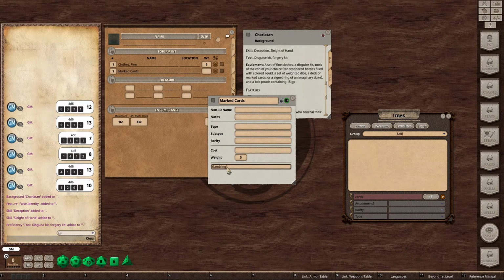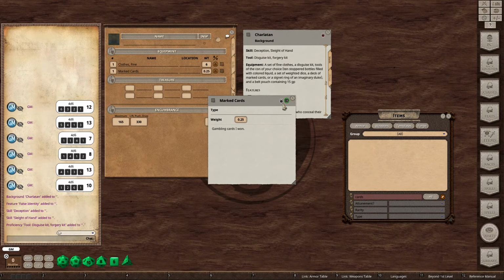Gambling cards I won. And then you always want to add a weight. You know, everything should have a weight. Let's say these are 0.25. Okay, I've got all my description in there. I'm going to lock that down. There we go. Gambling cards, I have a description, I have a weight.